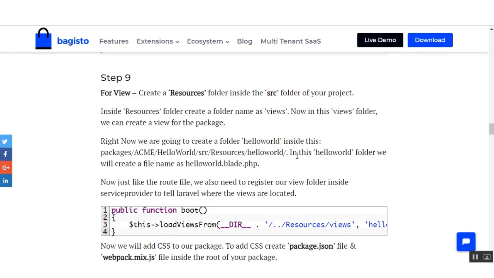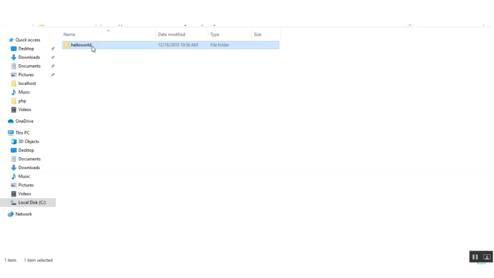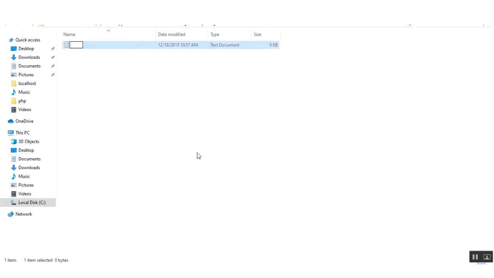Now under the hello world, we have to create a file named as helloworld.blade.php. So I am going to create a file named as helloworld.blade.php under the hello world folder.